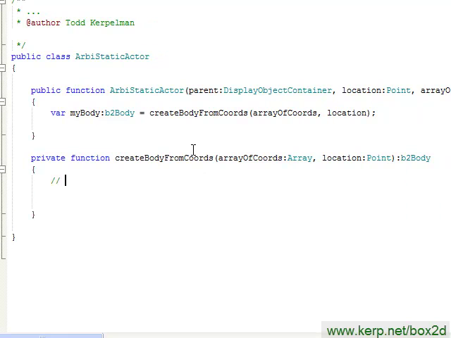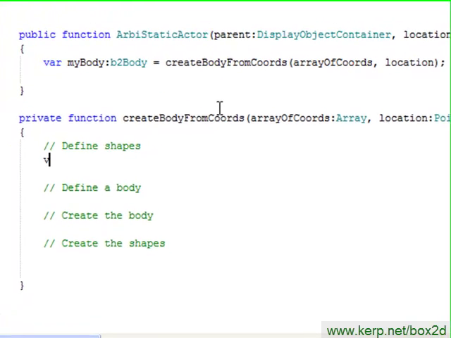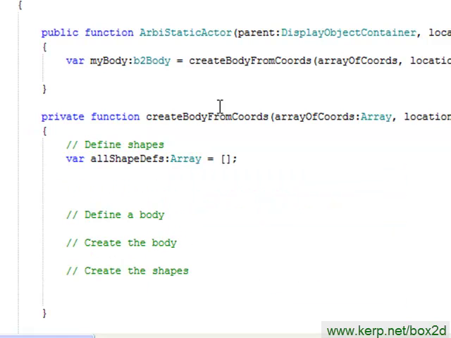So like before, we're going to define shapes, then we're going to define a body, and then we are going to create the body, and then create the shapes. Much like before, except shapes now is plural because I could be passing in more than one shape. So I am going to store these shapes in an array that I'm going to create empty.